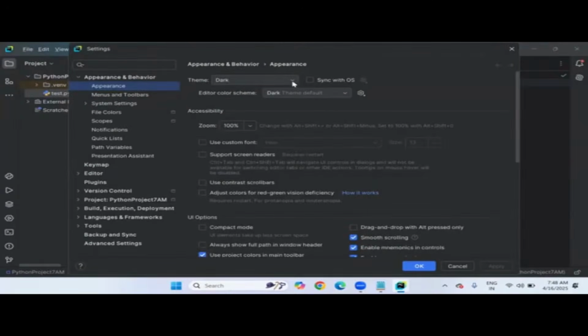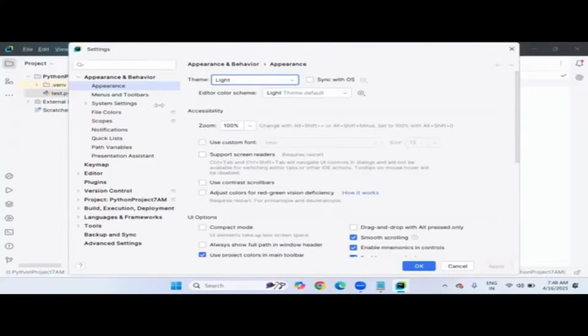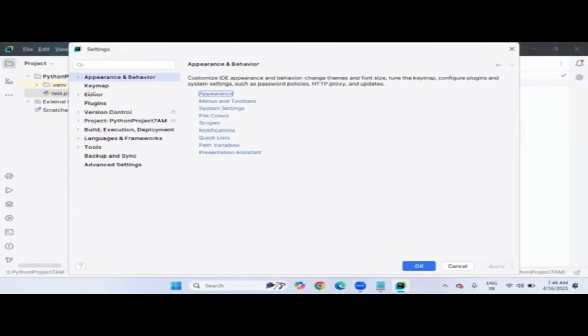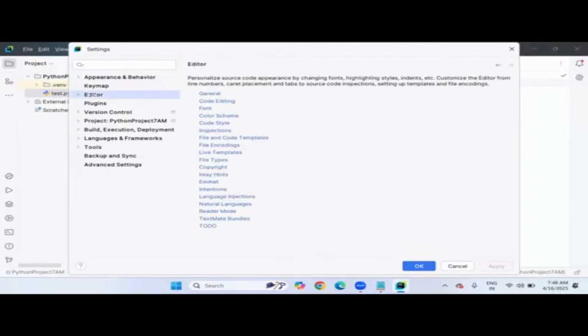The theme is dark right now. Do you want to select light theme? You can select it. And then also, do you want to increase the font size? Simply, you can go to the editor option. Click on editor option, and there is a font option clearly available.